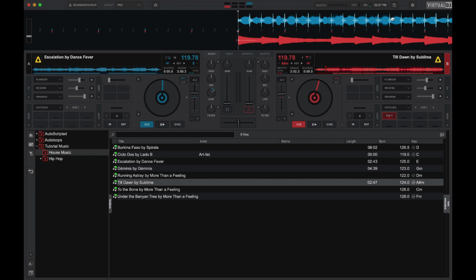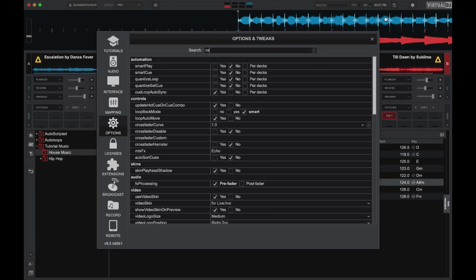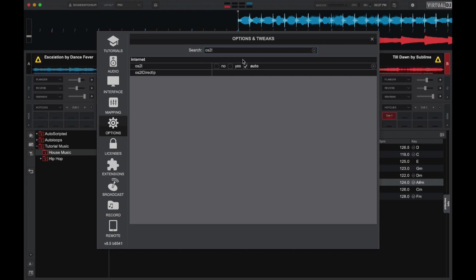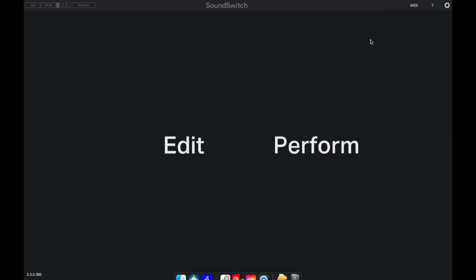So the first thing we want to do is make sure that Virtual DJ and SoundSwitch are both running the latest version. And we want to load tracks to both decks in Virtual DJ. Then we want to open the preferences in Virtual DJ and search for OS2L. And we want to make sure that the auto option is selected. We can now close the preferences and switch over to SoundSwitch.